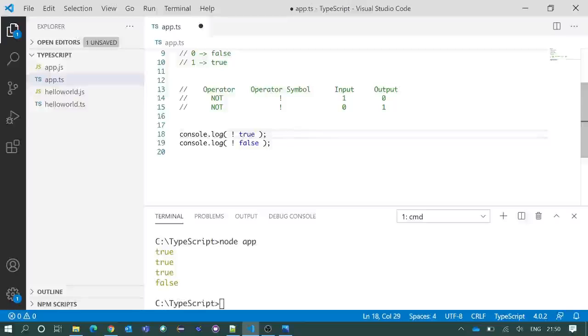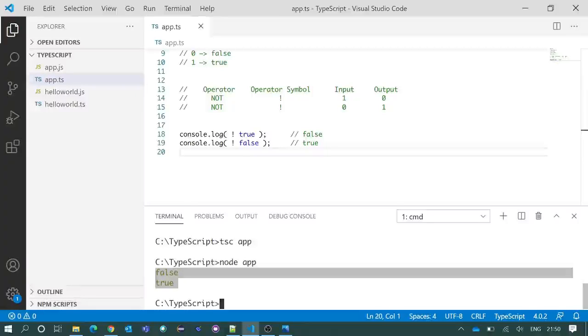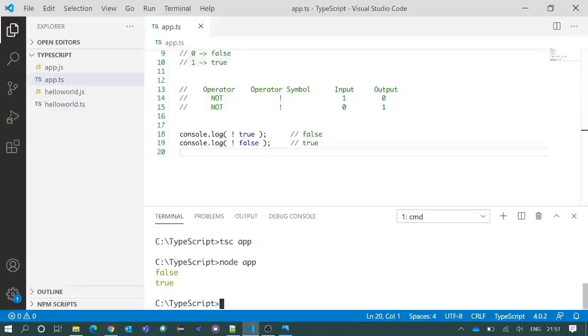If you take the example for line number 18, it is saying not true. That means false. And in line number 19, it is saying not false, means true. Very simple. We will save and execute. You see, we got our expected output in the integrated terminal. This is all about logical operators.